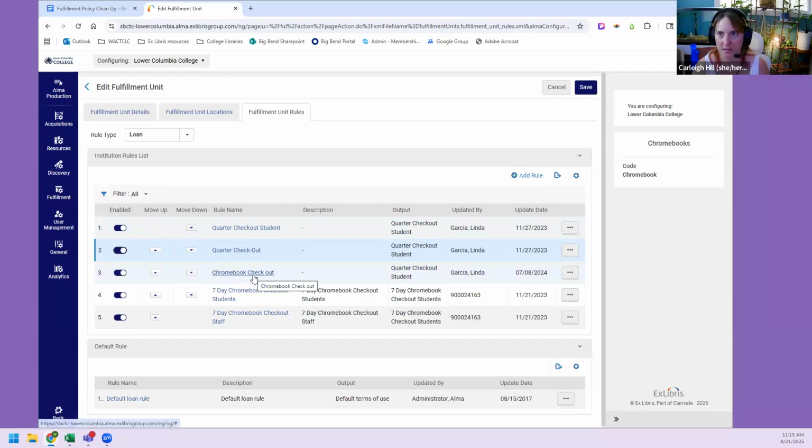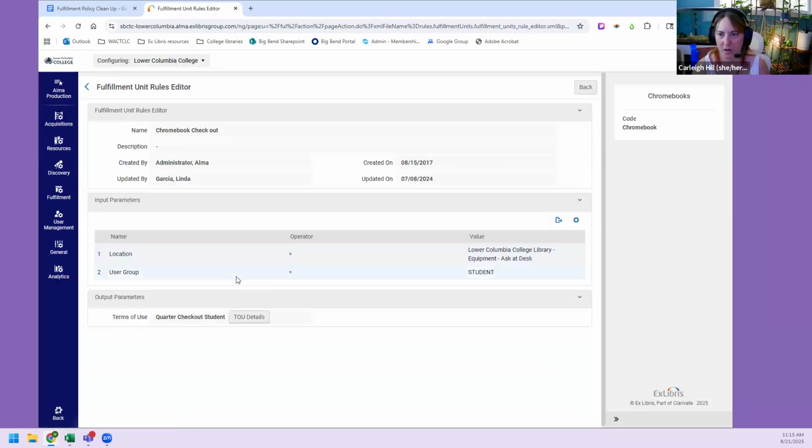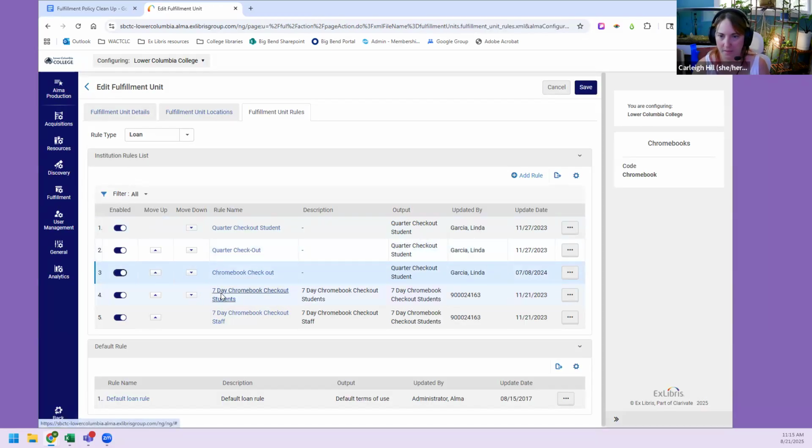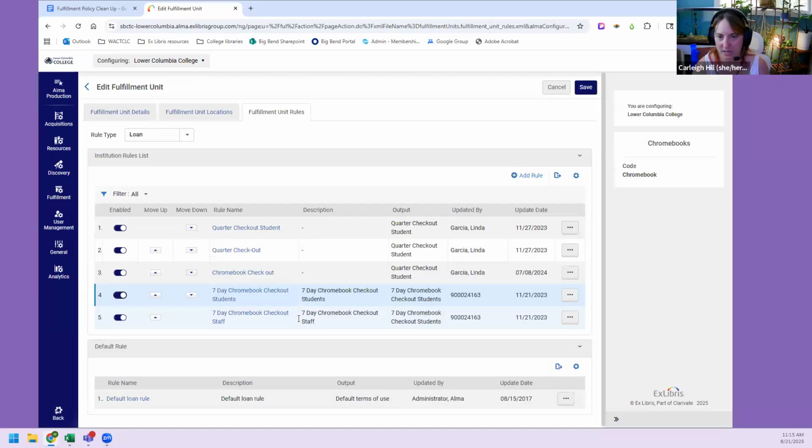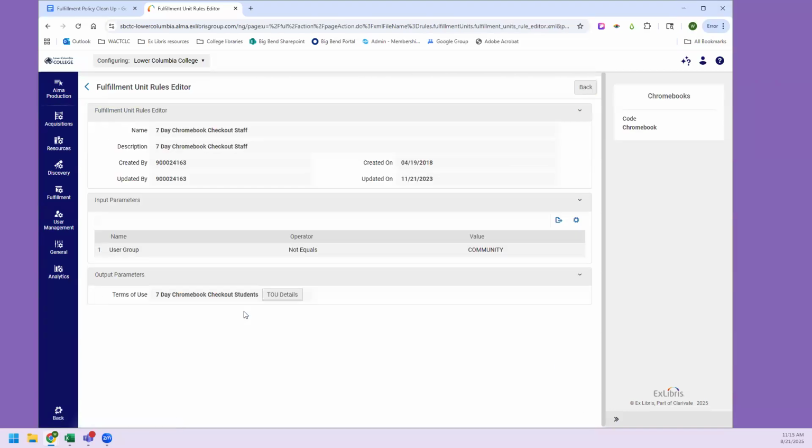And then if the item policy is not quarter checkout, it would come down to this. If it's at the location of equipment ask at desk and they're a student, it would allow it to check out. And then nothing will get triggered for 7 day. We don't have those anymore, so that's definitely one thing I would clean up.